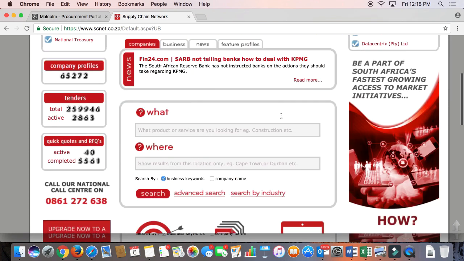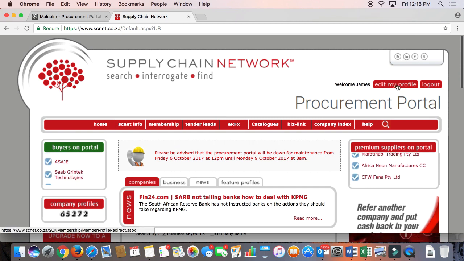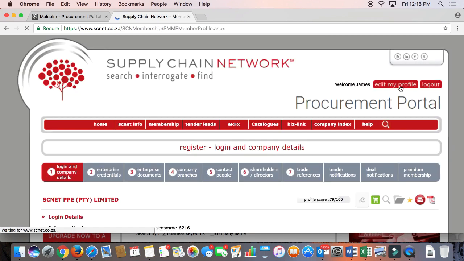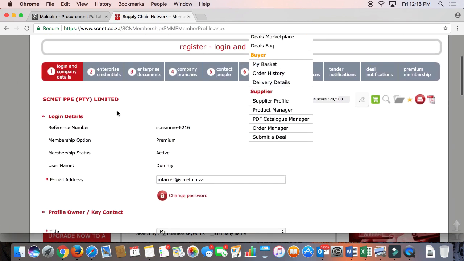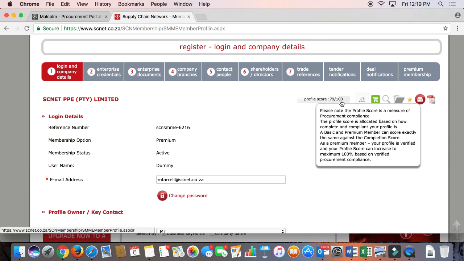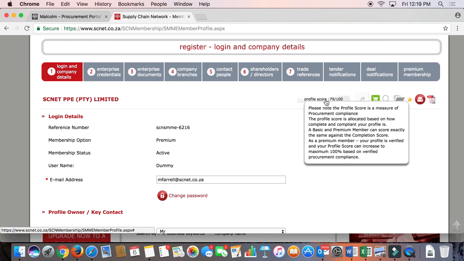So I'm welcomed onto the platform. You can see there it says welcome James. That's our dummy profile we use for testing purposes, and I can click on edit my profile. At any time you can come back and edit your information, and you can see there are your steps 1 to 7 in your profile. You can see here that I have a profile score of 79 out of 100. As I've gone through and completed my information, I'm building my profile. Use that profile score as a guide to improve your profile.